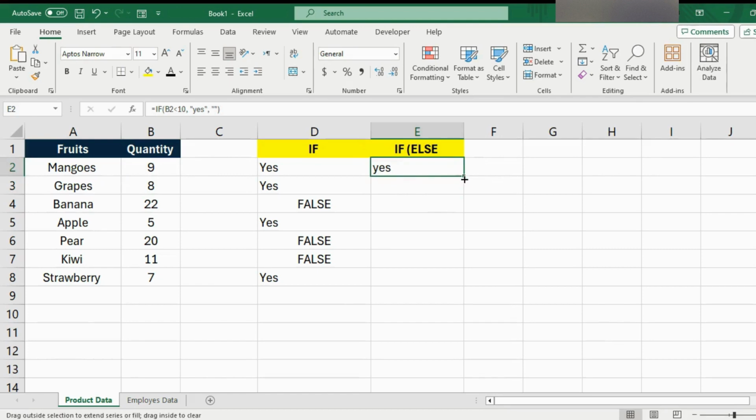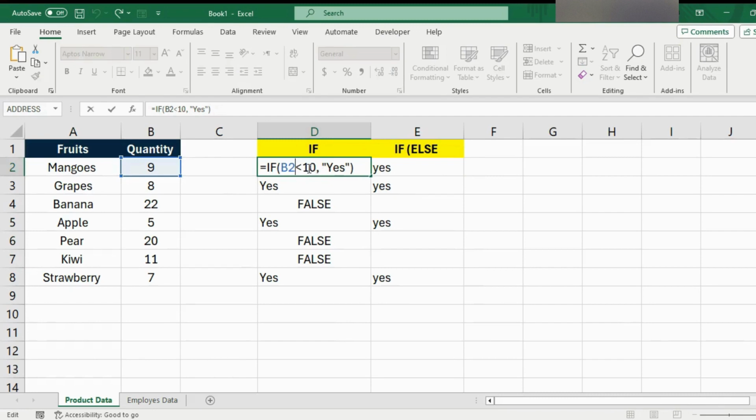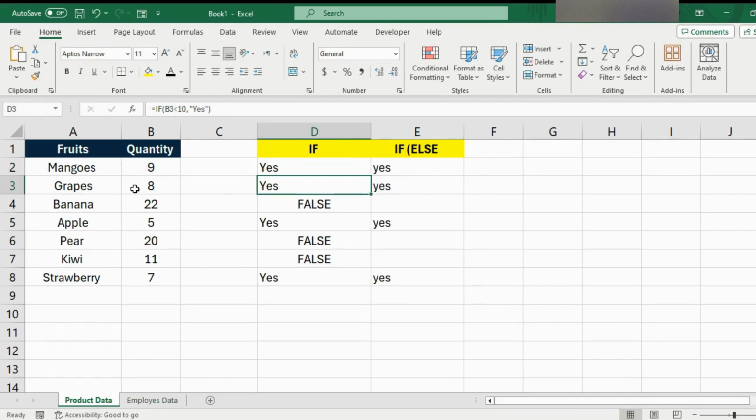This time, we can see that instead of returning FALSE for these rows, the IF function has returned a blank cell. So when you write your IF function, remember to include both the value to return when the condition is true as well as the value to return when the condition is false. Alright, so that was the example of how to use Excel's IF function.